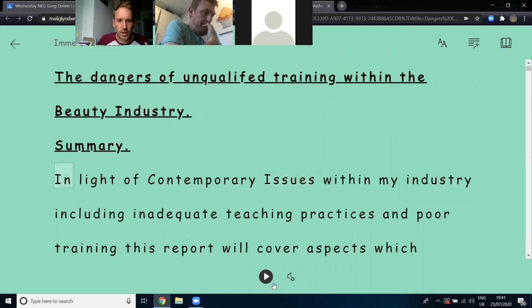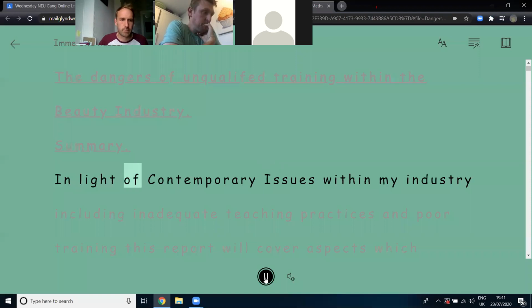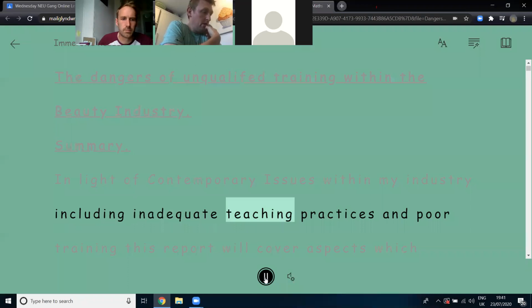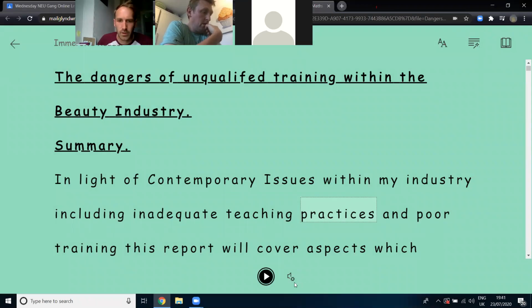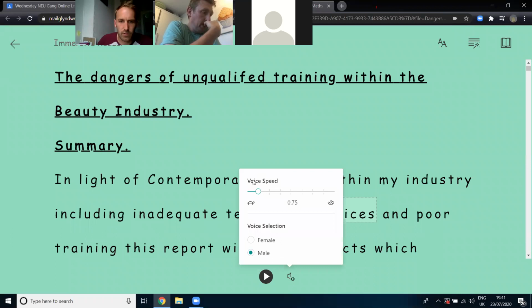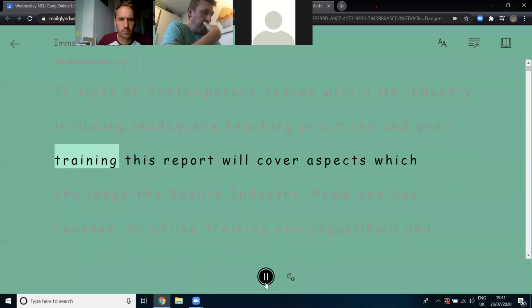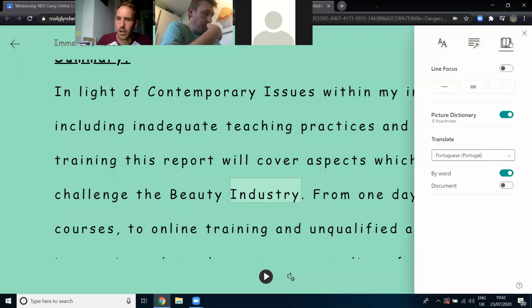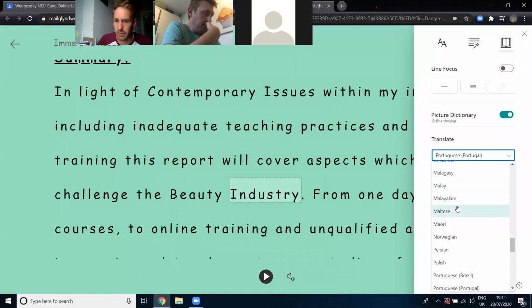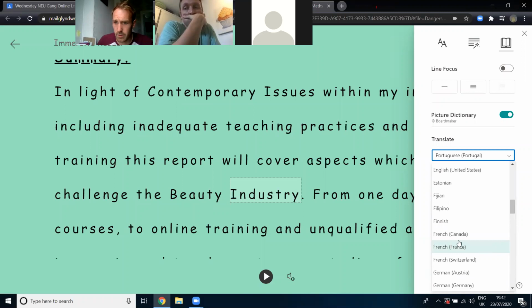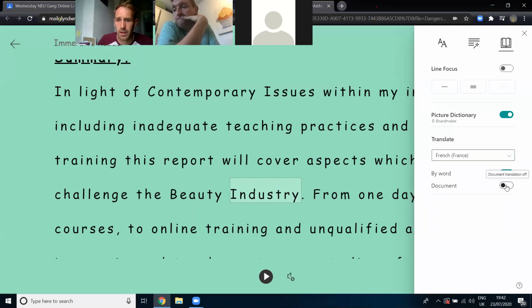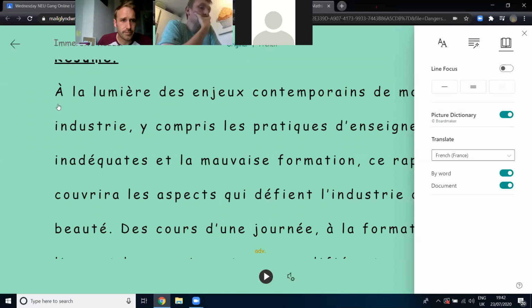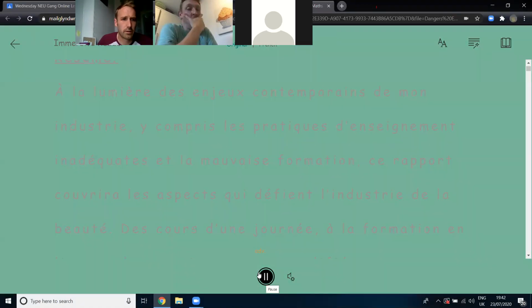I can go through from the start and I can hit play. In light of contemporary issues within my industry, including inadequate teaching practices. Lovely. So I hit that voice settings. I can get told by a bloke or a lady, and there we go. Practices, and portraying this report will cover aspects which challenge the beauty industry. Go back to the reading preferences, have it as a translate. I don't know, got French, hit the whole document, and there we go, we've now got it. Danger de la formation.